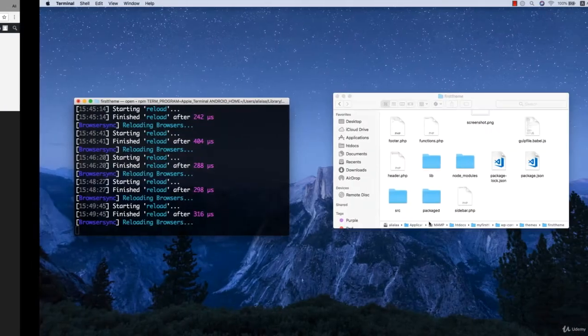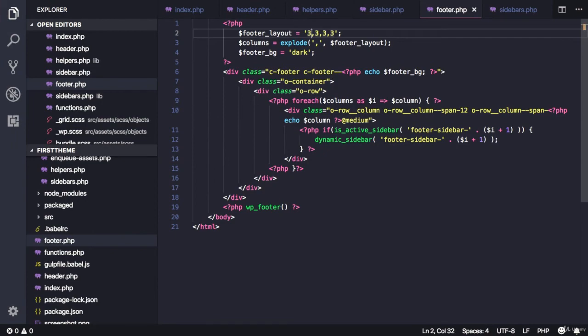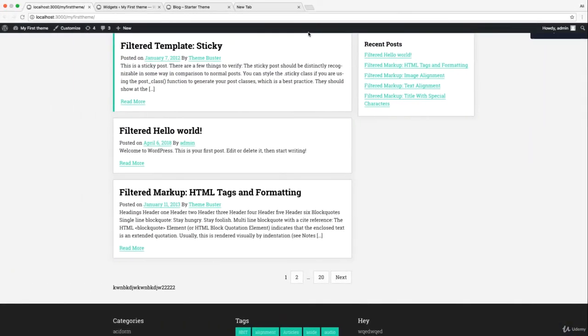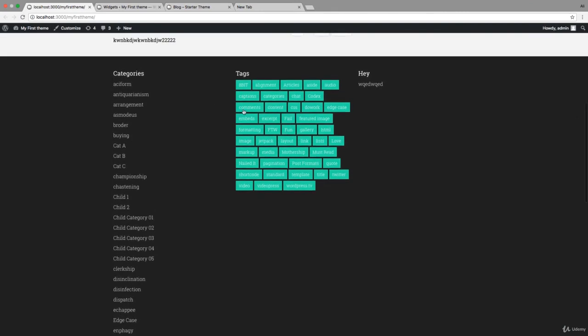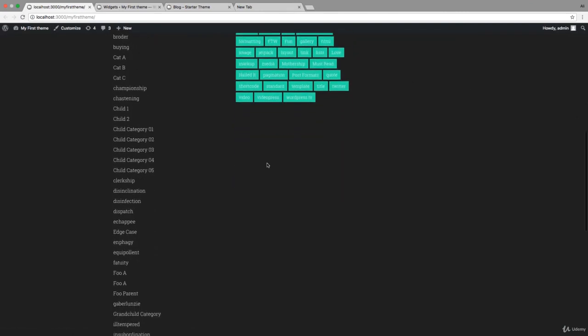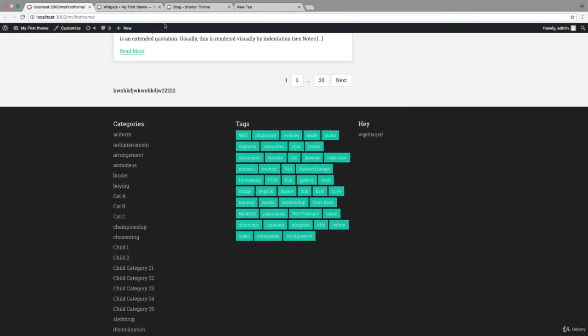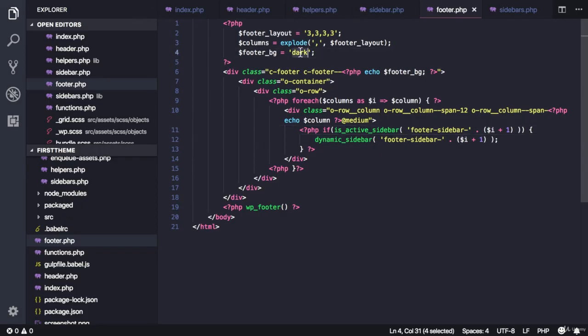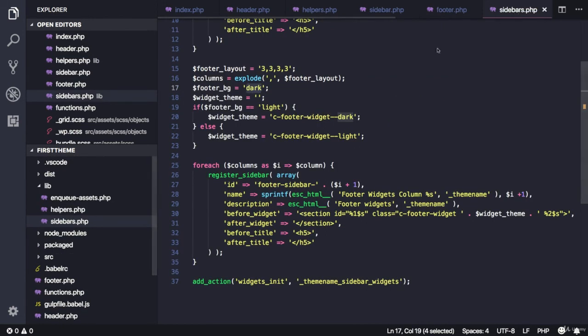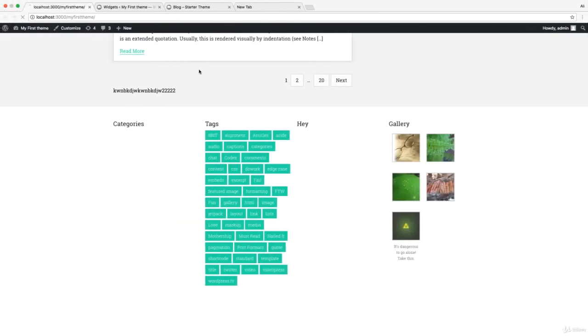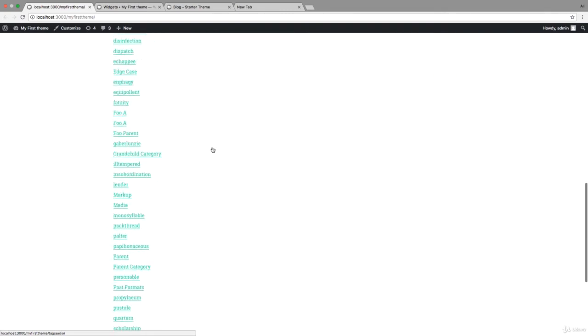So let's do something like changing the layout. Let's try 4 and 4 and 4. And we now have 3 columns, each one spanning 4 columns in the grid system. And let's try and change this to light. And we also have to change it in the sidebars. But of course, when this field is in the theme options, we won't have to change it manually. So now we have a light footer.